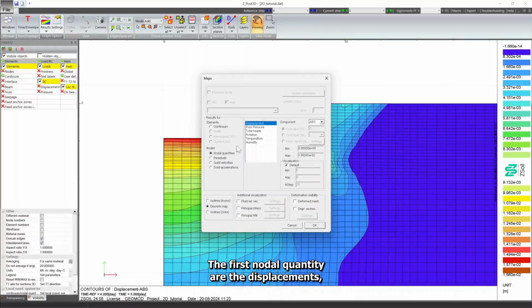The first nodal quantity are the displacements, where the selection of a component x, y, or z, or the absolute value of the vector is also required. The bounds of the contours are automatically set to the occurring extreme values, but you can change them by entering specific values here.